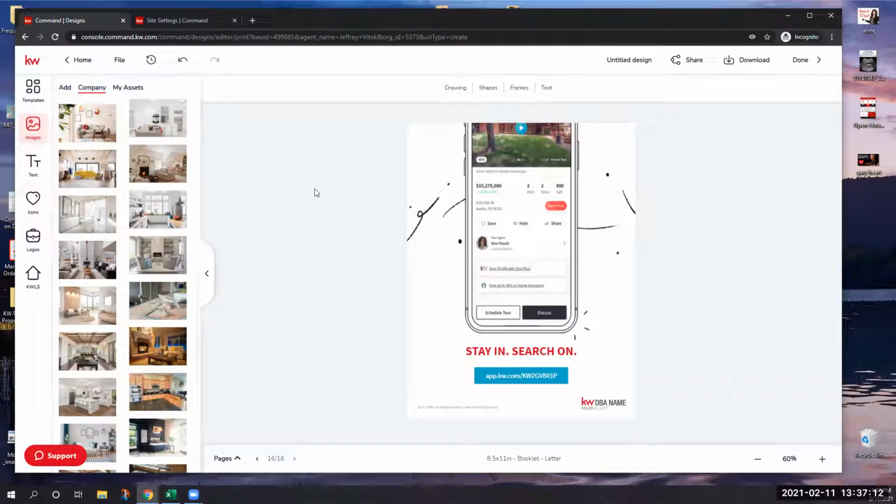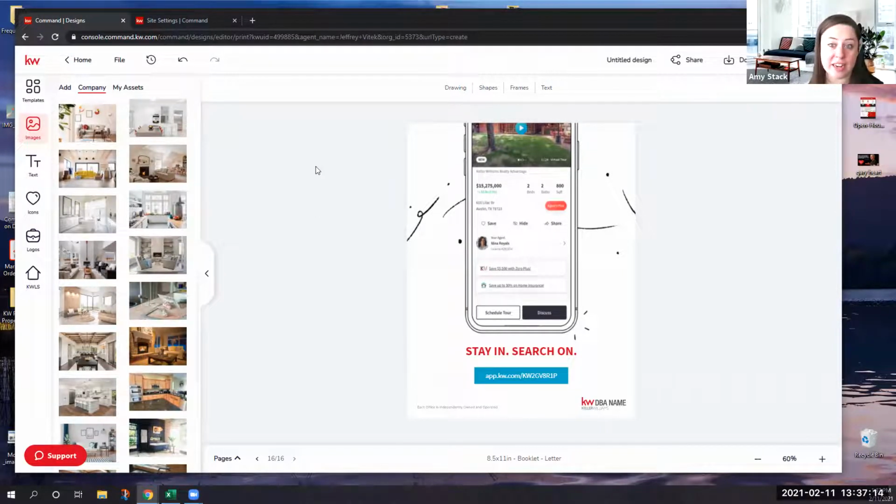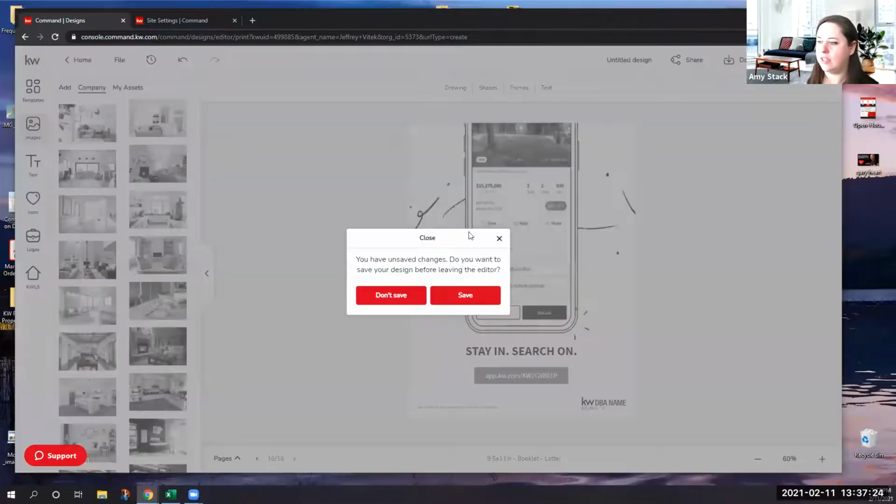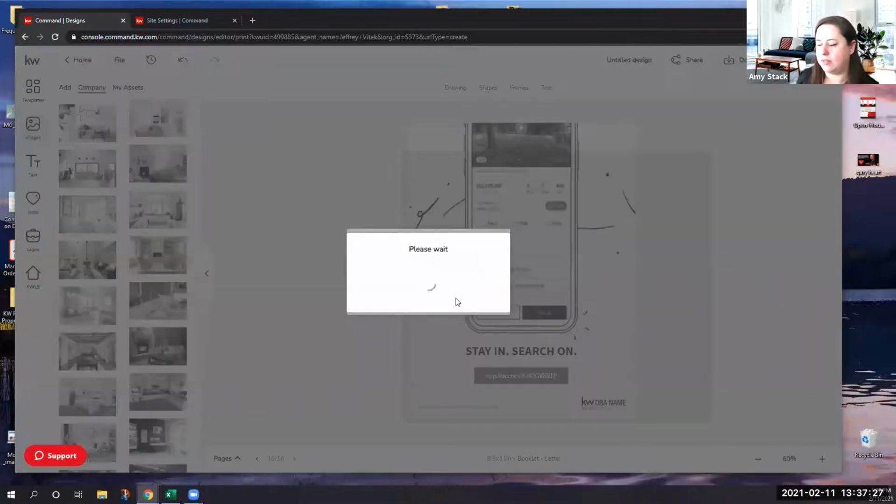All right. So are you guys ready to see assets so you can load in some stuff that you use all the time? Anything else we want to see here? Doesn't sound like it. Okay, I'm going to go ahead and hit done. And yes, I want to save. Make sure you save.